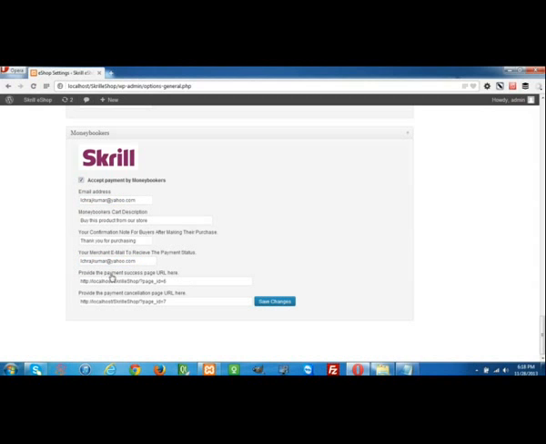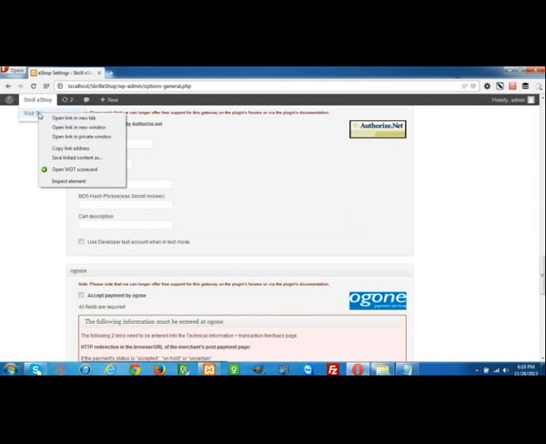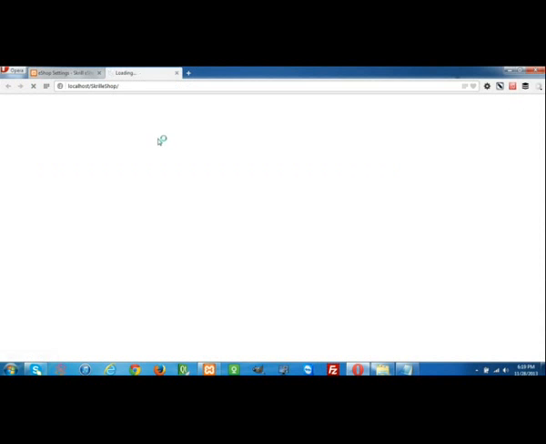Okay, now here you can see I have told you about these two features. Provide a payment success page. If you have succeeded, then you will get this one. If you want to cancel, you can use this URL. This is the cancel page and this is the thank you page. Okay, now let us go to action.